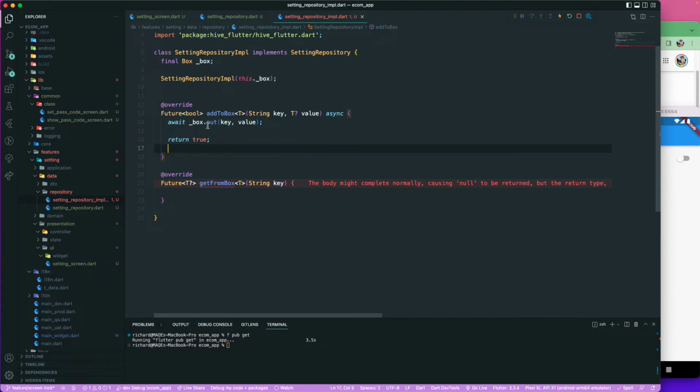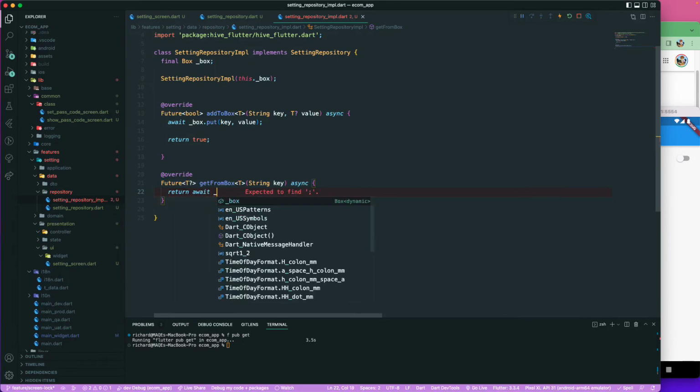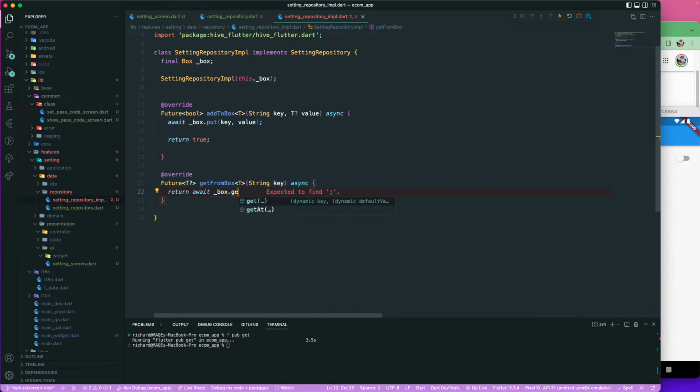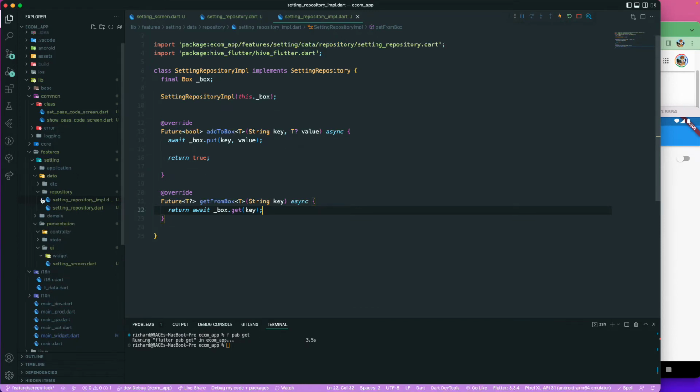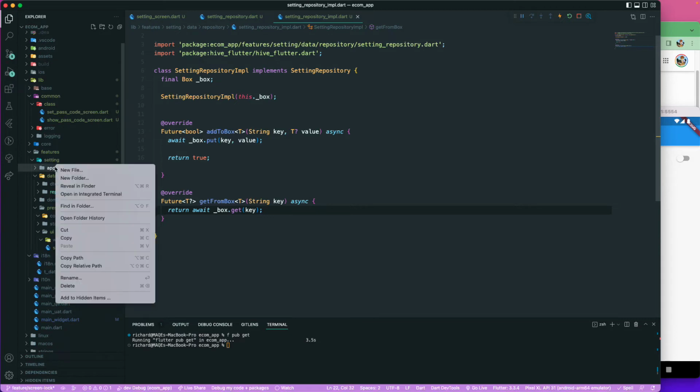So currently we are putting the value inside the box, and for that we need a key and the value. Similarly here I will make it an asynchronous function, and I need to return from here await and underscore box dot get, and get the key. So once we have this function, the repository is ready, and we'll go to the application and create a setting.